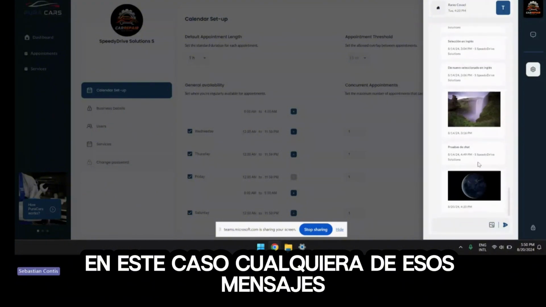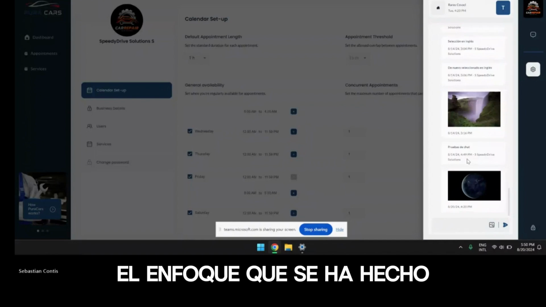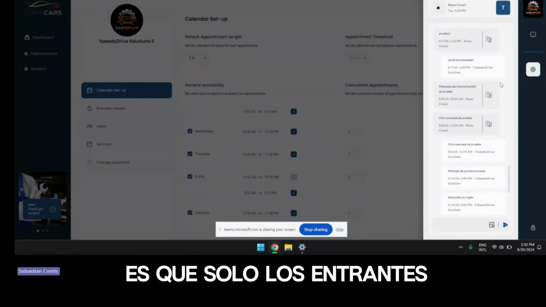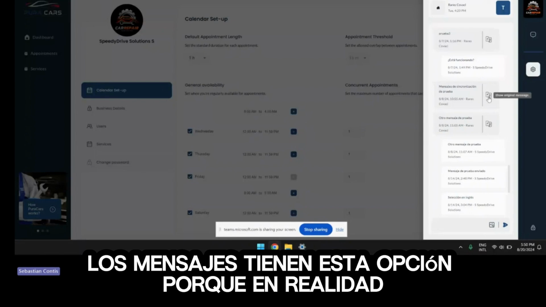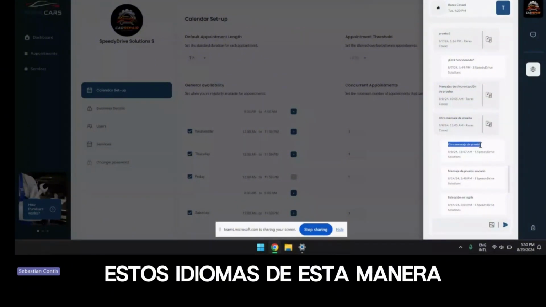We have a lot of messages. The approach that has been done for translation is that only the incoming messages have this option, because what I'm sending, I already understand what language it is.